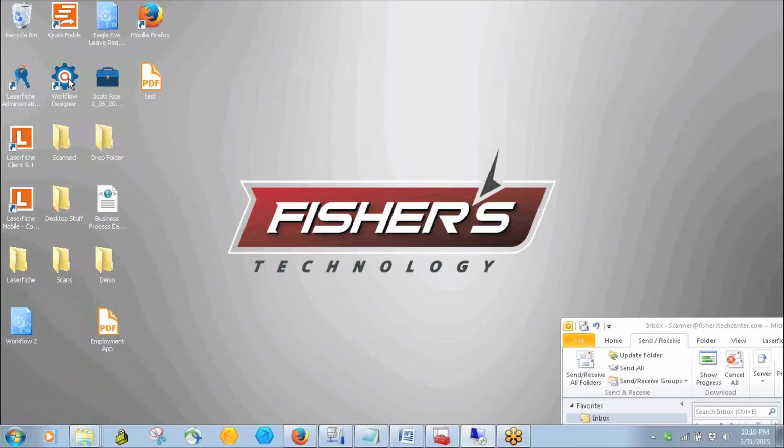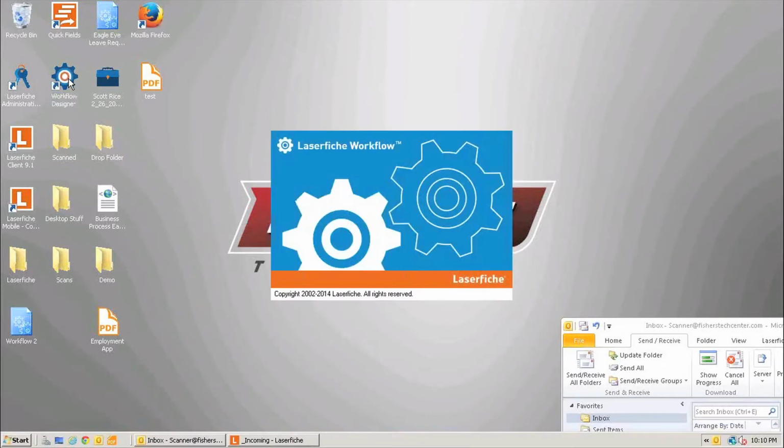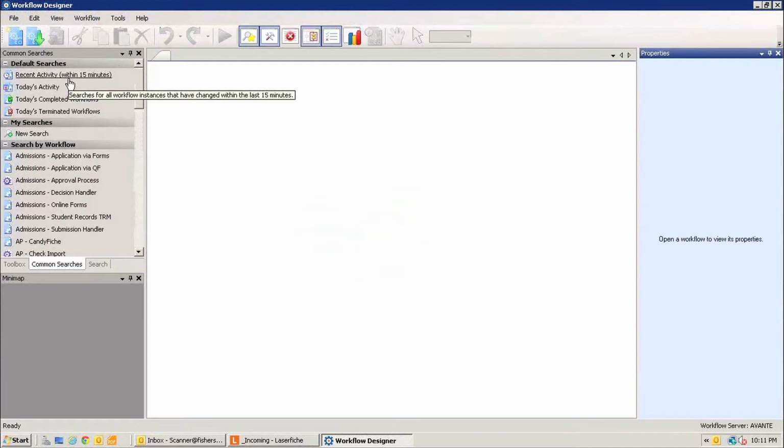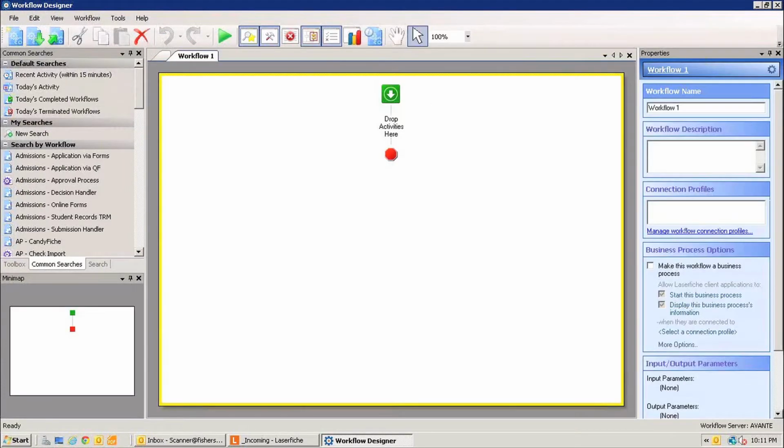I'm going to be doing this demonstrational video on how to build a simple workflow. First off, you need a workflow designer. That doesn't necessarily have to be installed on the server, but it often is. It can be installed on most any computer and connected to with your workflow services on the server. So once you have that open, then we'll create a new workflow.